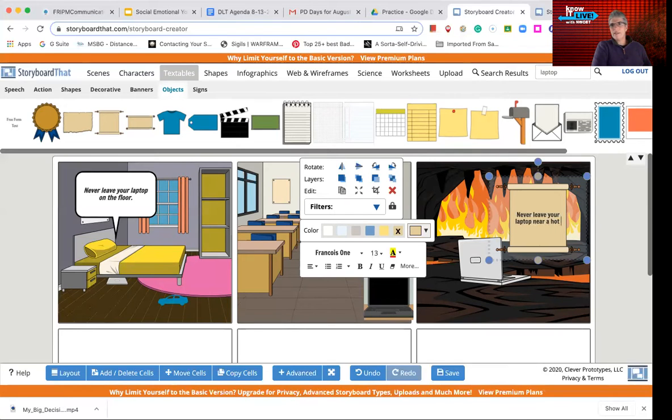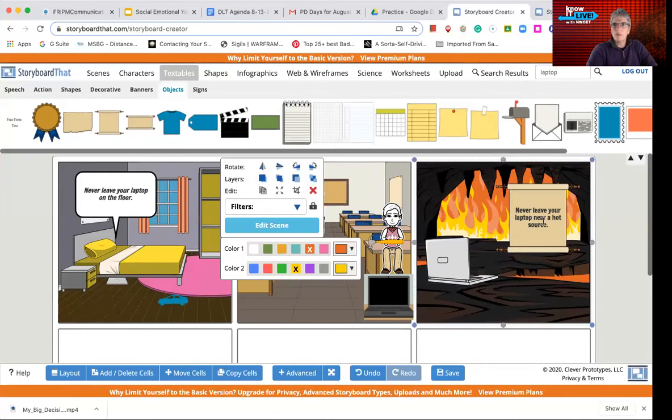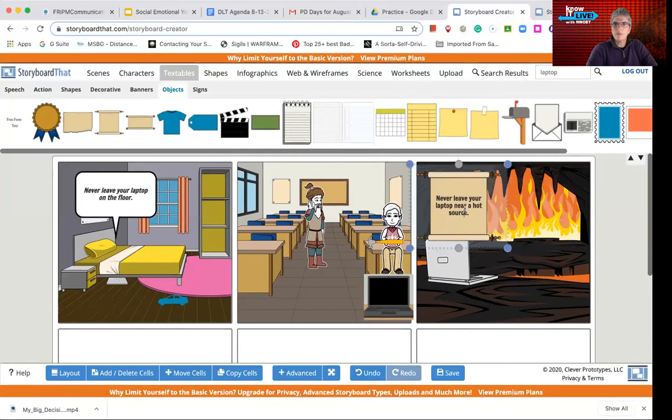a hot source. Okay. And then I can highlight the text and I can make it bigger. I can change the style of it, bold, italic. So you can change things with that as well. And I'm going to move this one over. All I'm doing is clicking and holding on things to make them fit in the picture better.